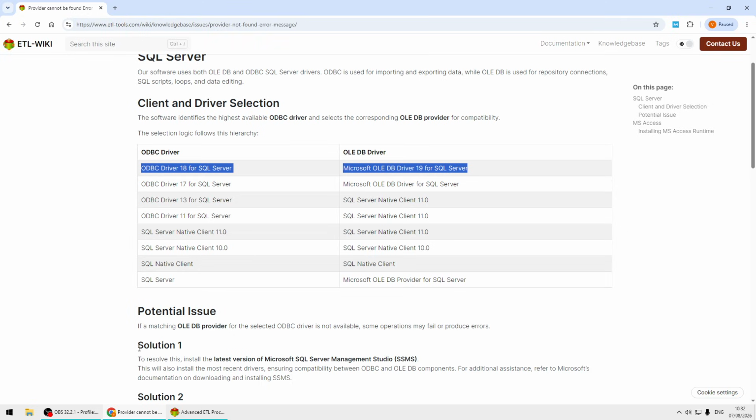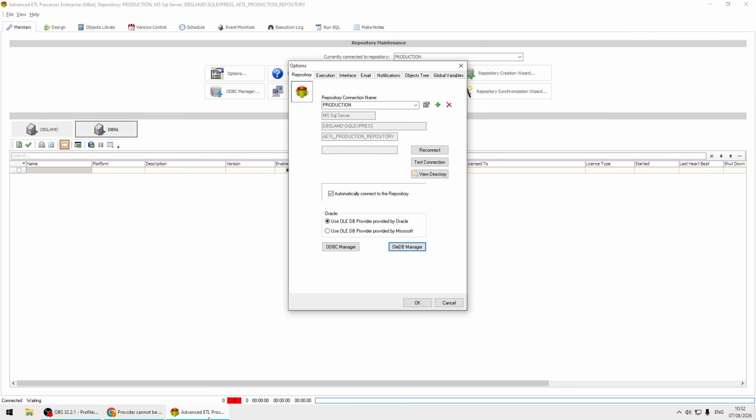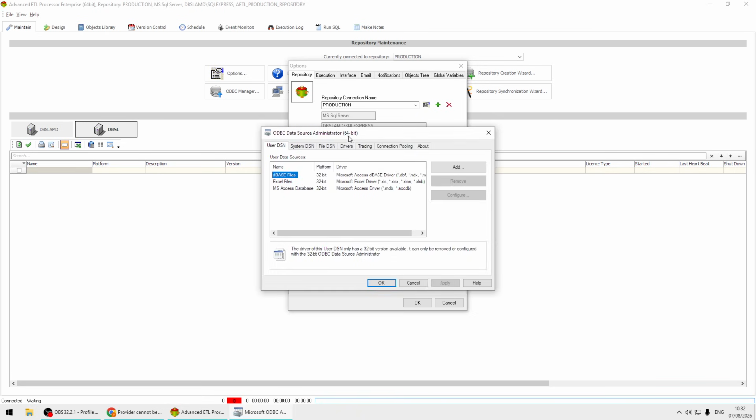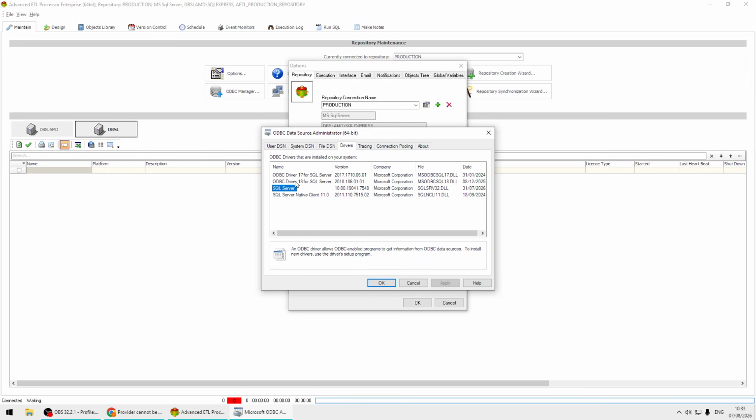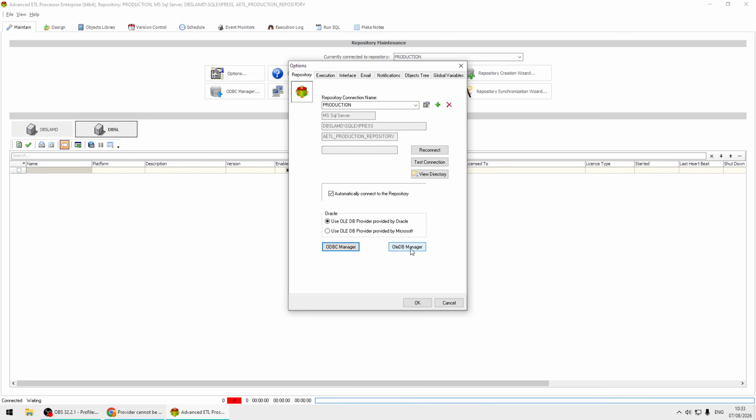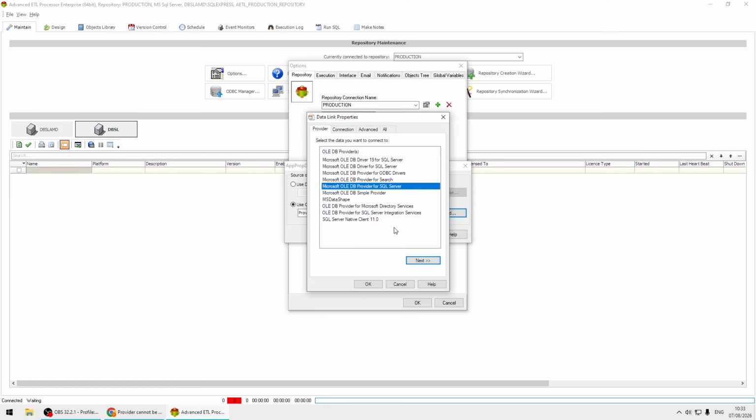So how do I check which versions of ODBC providers and OLE DB providers we have? All we need to do is go to the Options dialog and click on ODBC Manager. Please note that it is 64-bit, and I'm using the 64-bit application, so it is very important not to get confused. As you can see, I have the latest version of the ODBC driver installed, which is 18. And if I go to OLE DB Manager, I need to click Build. And here is the list of all OLE DB providers installed. Again, it is 64-bit.